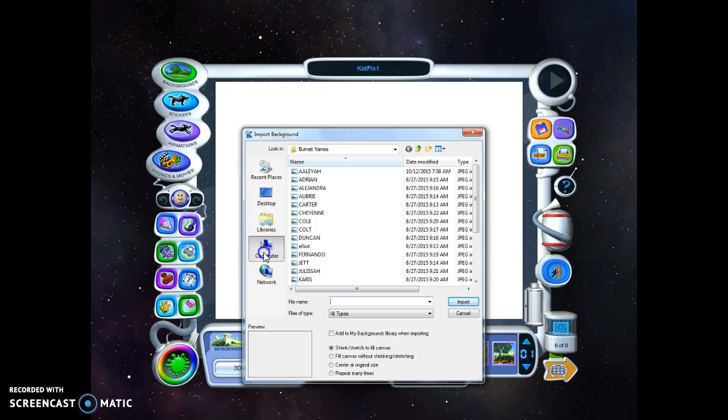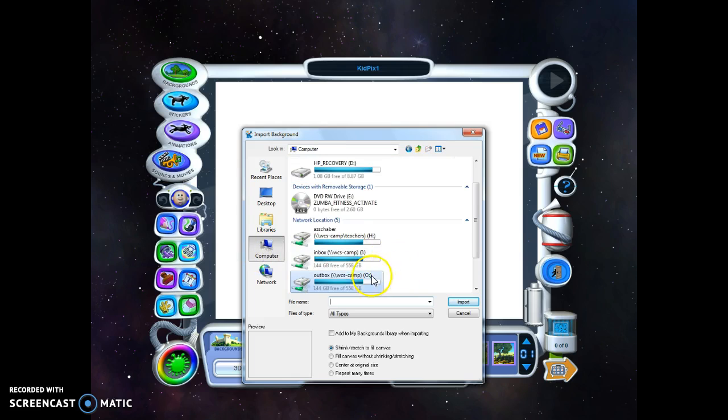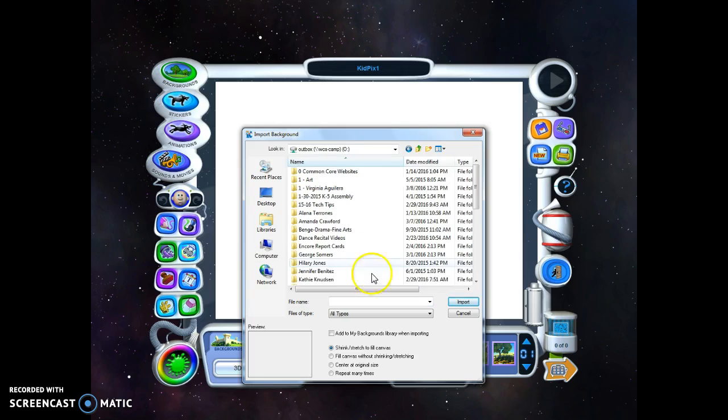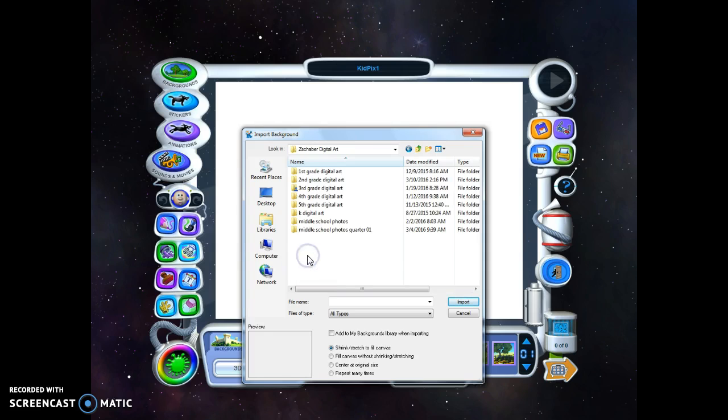And then you have to go to computer. We're going to find the out box because I've put something out for you to get. So you're going to click on out box. You're going to scroll all the way down and find Shaber Digital Art, which starts with the letter Z. You're going to find second grade. And where do you think you're going to go? That's right, you're going to go right here to dinosaurs.